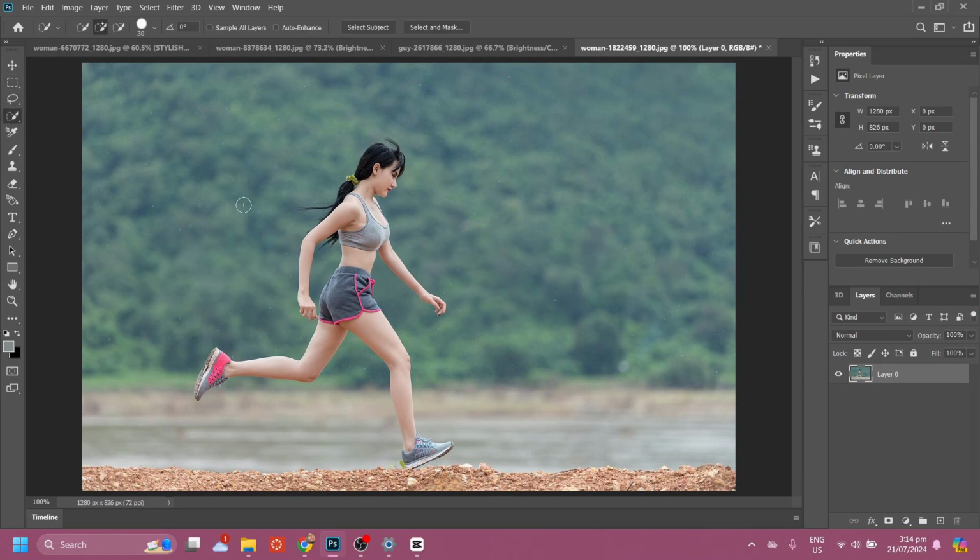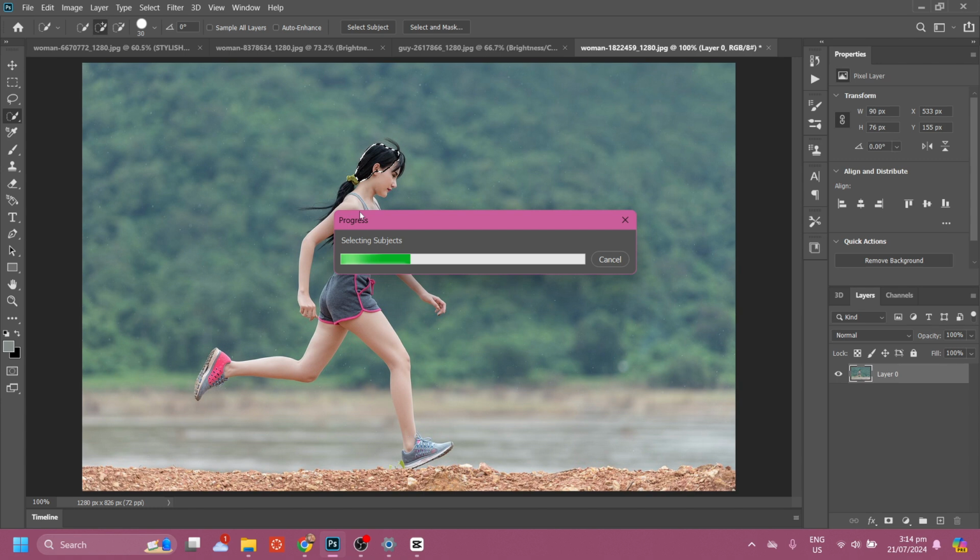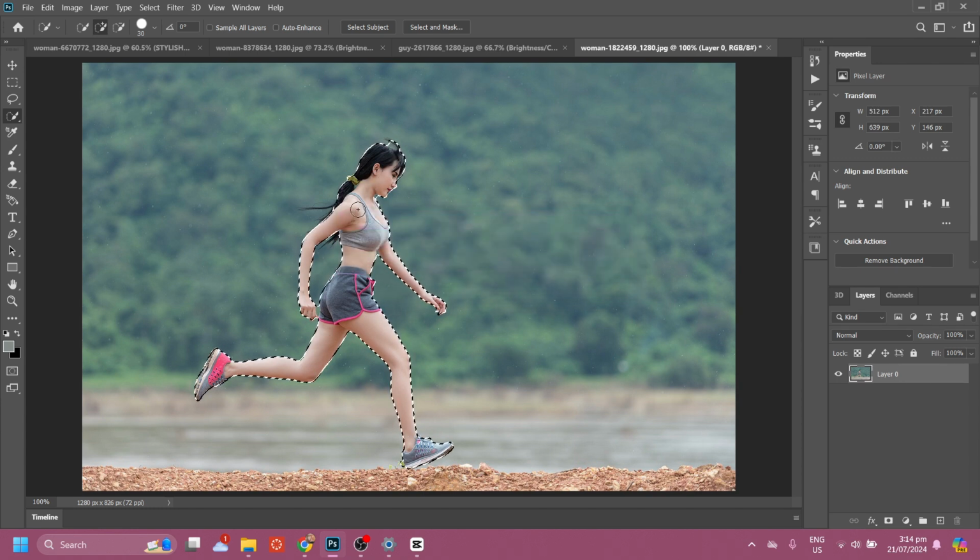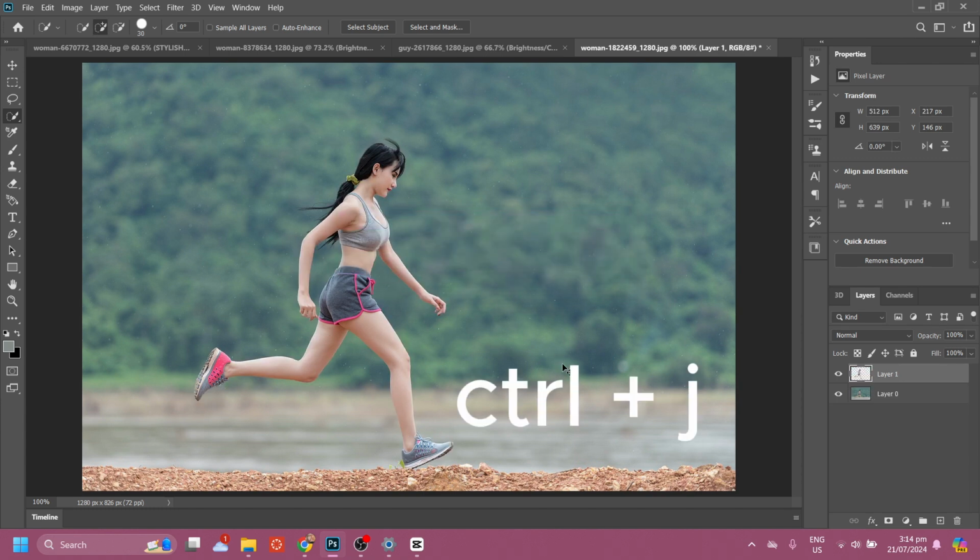Now first, select this quick selection tool and select your object. Now after that, press Ctrl J on your keyboard. Now hold the control on your keyboard and then select this layer.